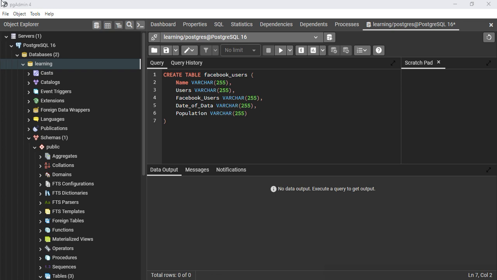So this is pgAdmin, and I'm using PostgreSQL. I normally use PostgreSQL instead of MySQL. I will have to create a table first of all. Now I want to import a CSV file, and I've shown that many times in some of my videos.